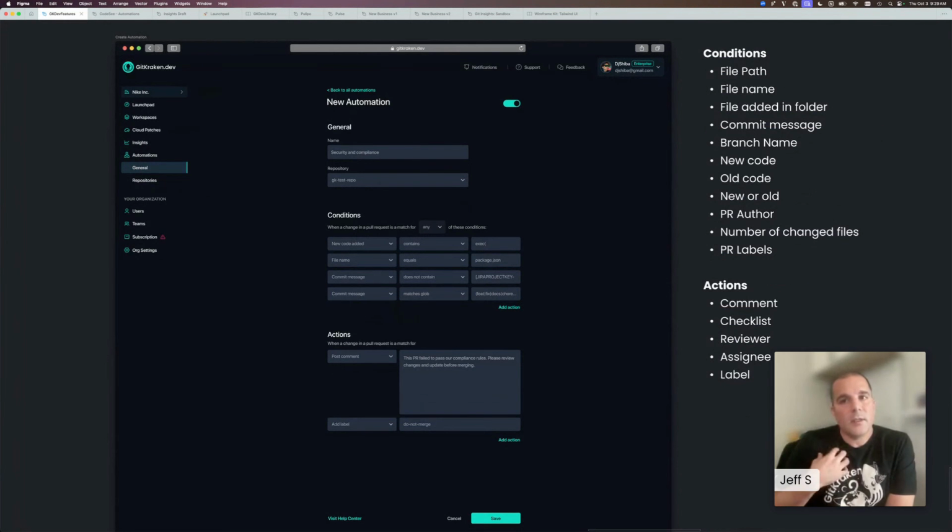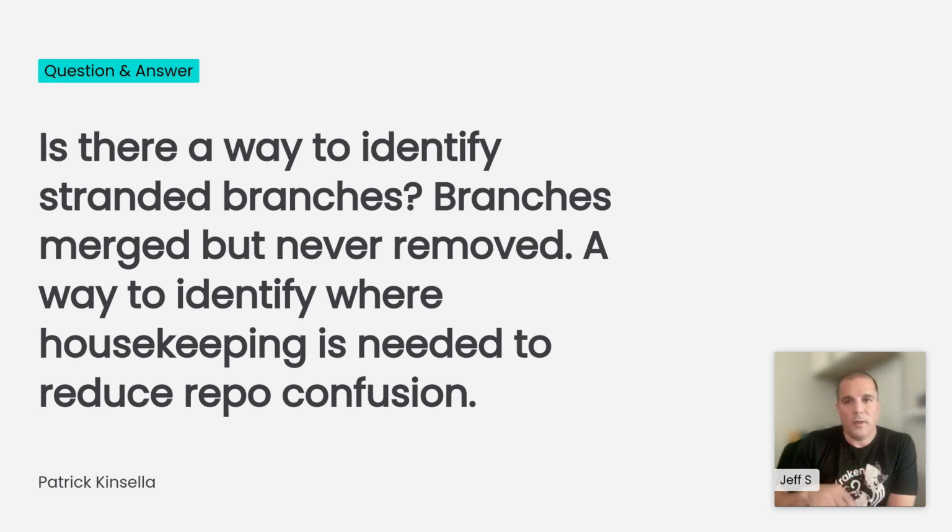No, let's talk about the questions, because the rest of automations obviously is just going to be how it will work. So we can answer some of these here. Is there a way to identify stranded branches merged but not removed? Housekeeping to reduce repo confusion.